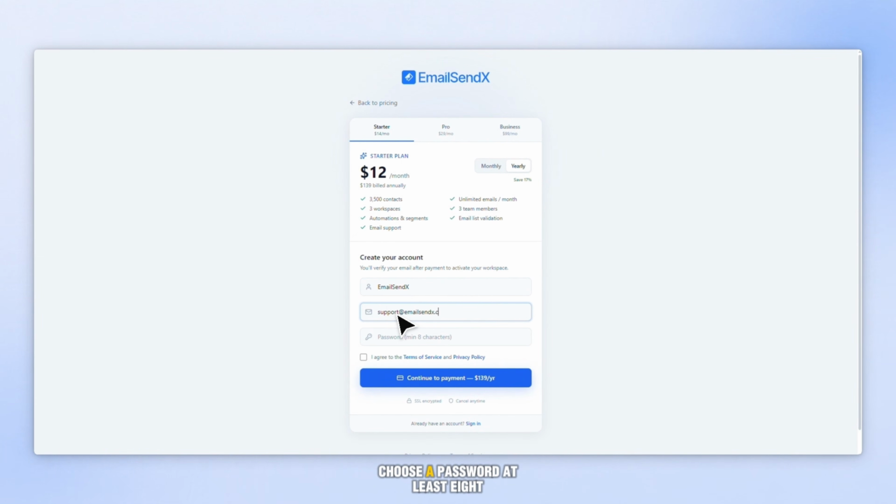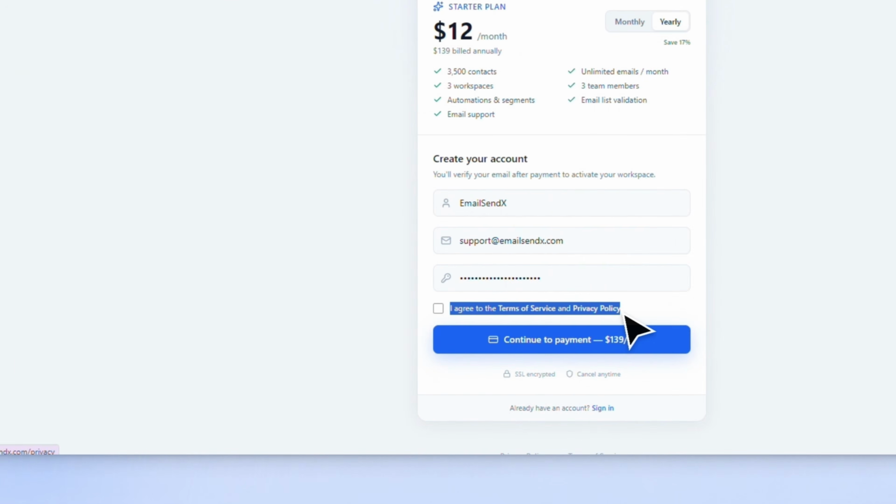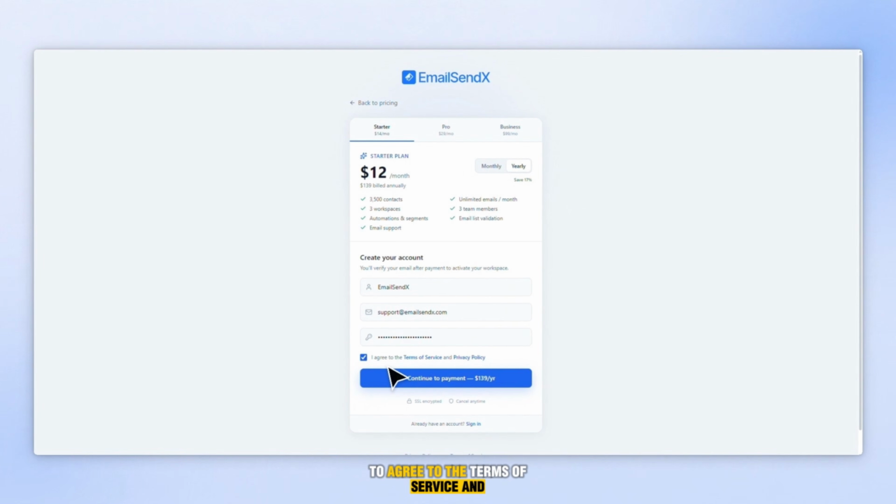Choose a password, at least 8 characters. A longer mix of letters, numbers, and symbols keeps your workspace safer. Tick the box to agree to the terms of service and privacy policy. And notice the reassurance here. Your details are SSL encrypted, and you can cancel anytime.